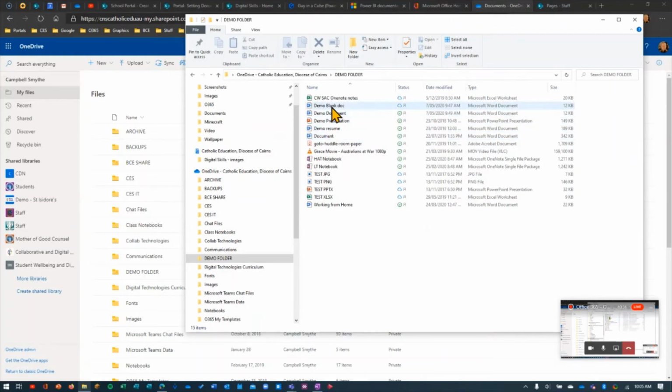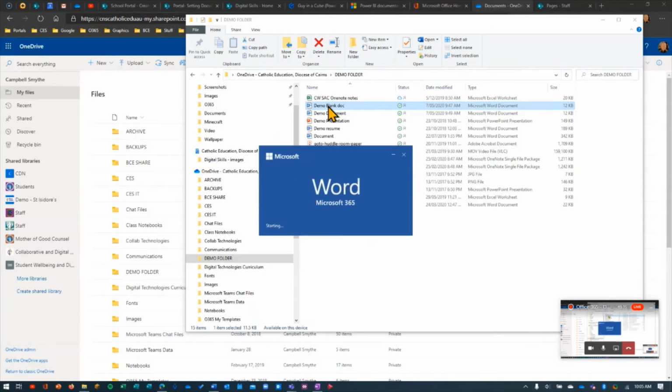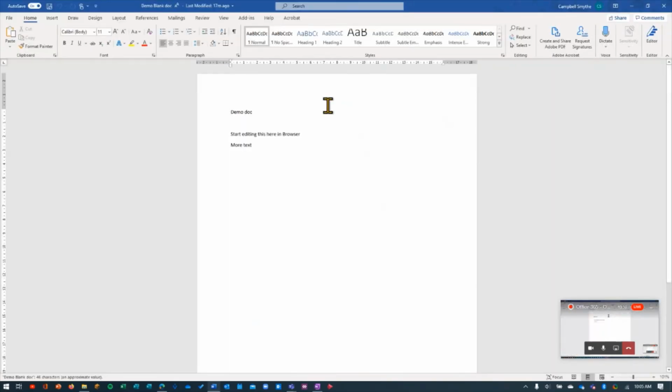If I open up demo blank doc, double clicking on it opens up Word. It didn't open Word in the browser because this is from File Explorer. I thought I'd typed something else under there before. Let me just show you that it actually syncs. I'll show you that the magic is real. Editing.